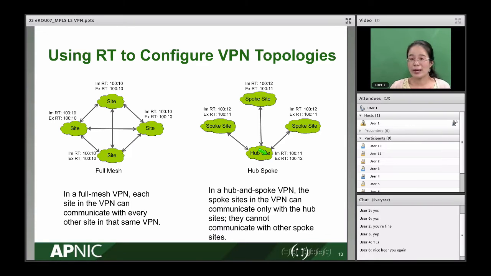And for the hub-spoke, you can also configure different spoke RTs and then realize a similar function. So the RT, I just want to explain, can be used to control whether a route will be accepted on the other PE device for the other VPN, so we can control the topology. So using RT to control the VPN topologies.